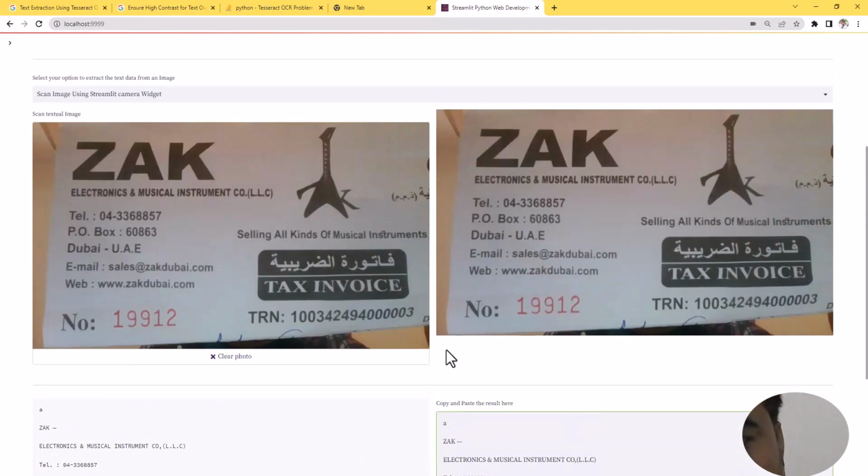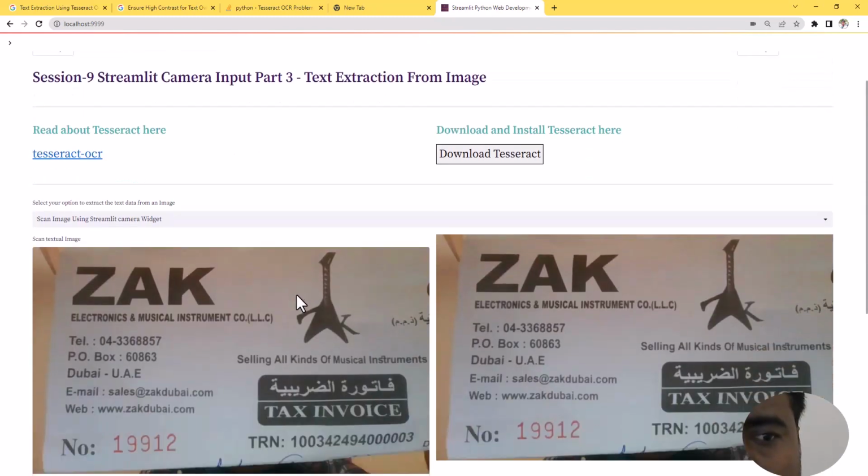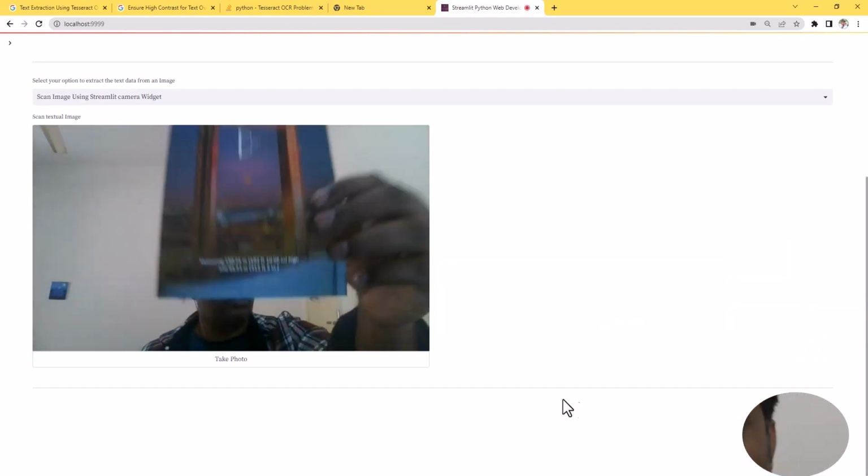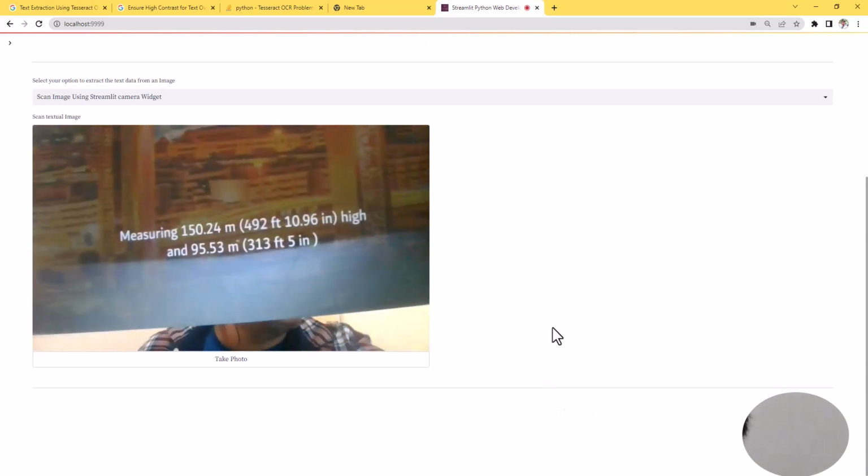I can also take another example. Let's say I reset this one and clear the image. Okay, then everything will be done. So I have some base image. So here, let's say I am giving this as an input.